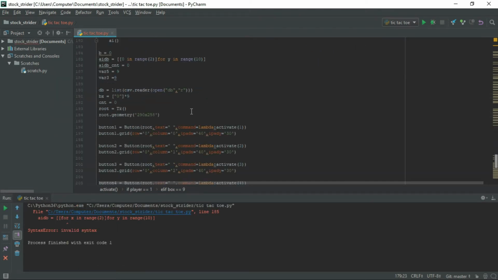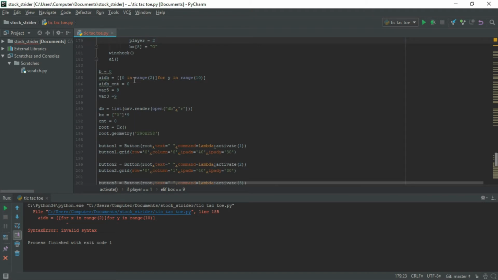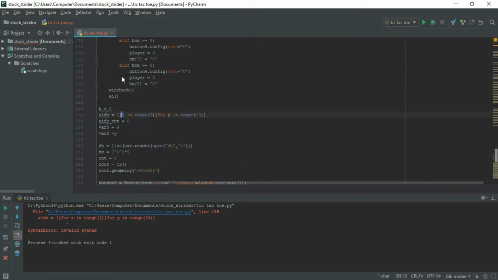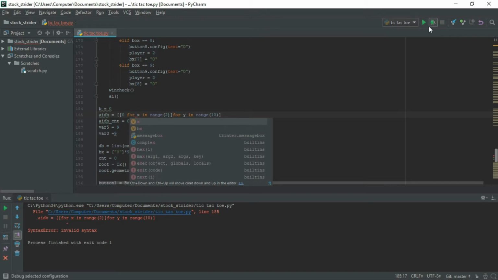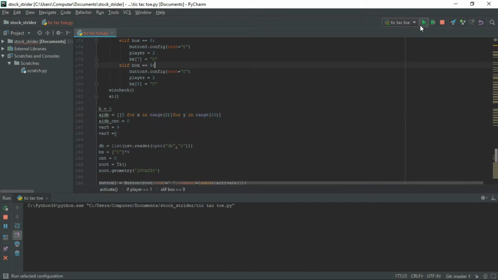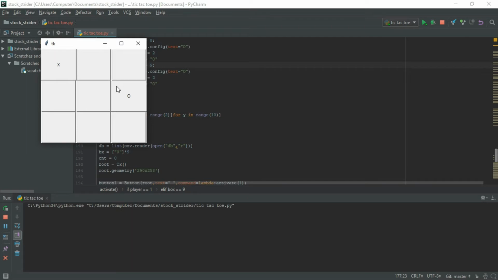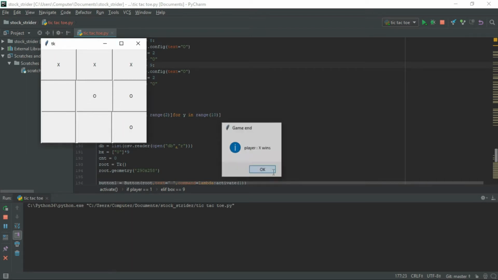Okay, so after digging around I found that I just made a little mistake here. It's 0 for X in range. So after correcting this, let's run our program. Okay, you can see here it's working fine.